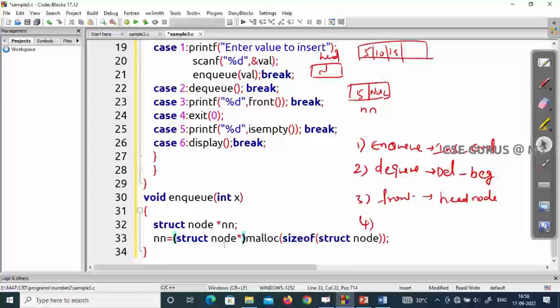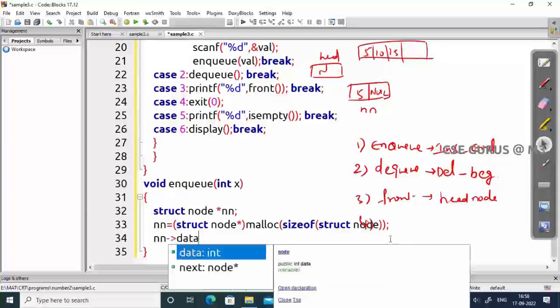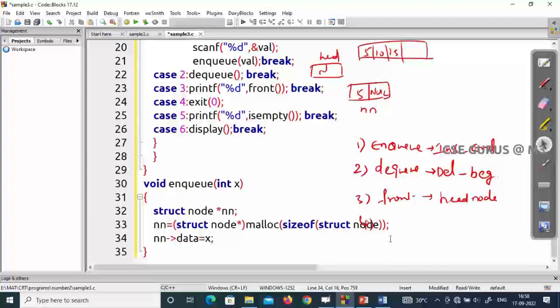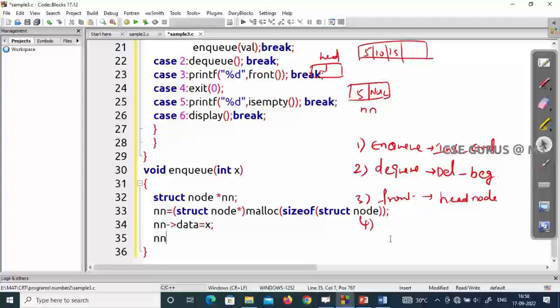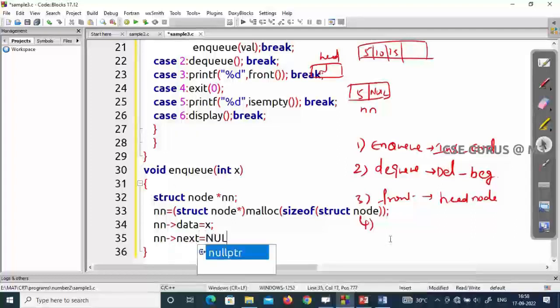But you need to make it typecasting. Let us suppose memory starts from 100, it will take 100 to 107. So totally 8 bytes like this. Once you create the memory, what is the value inside this? nn of data, you have to give it as x value. What is x is given? What is nn of next, which is null. So when you write like this, what happens is, here what you have written here, so this is what happens. So 5 null will be taken first.